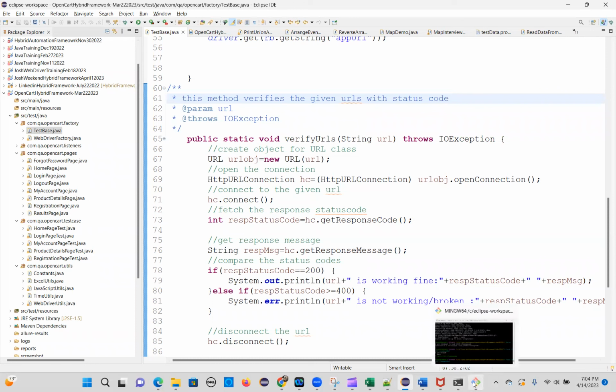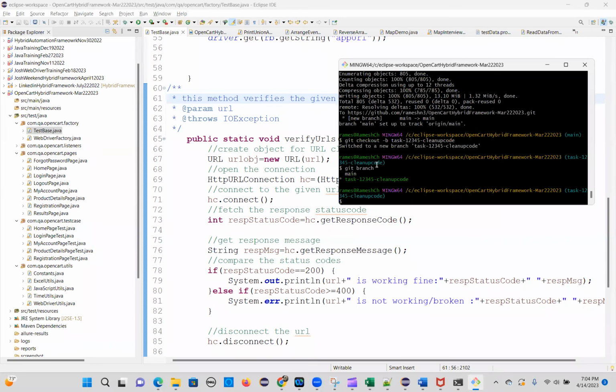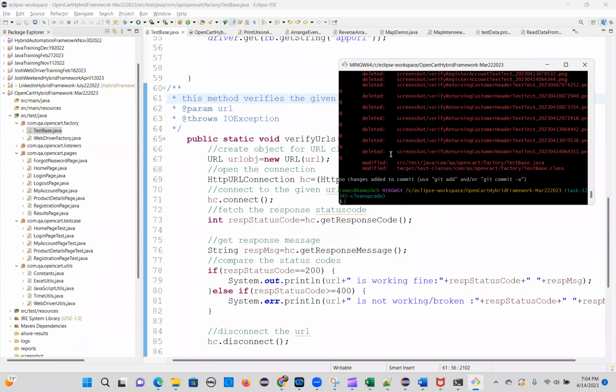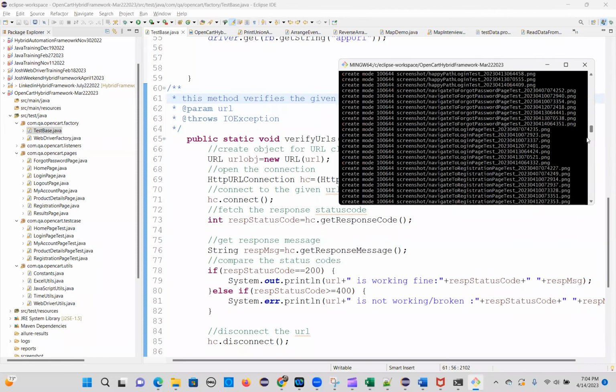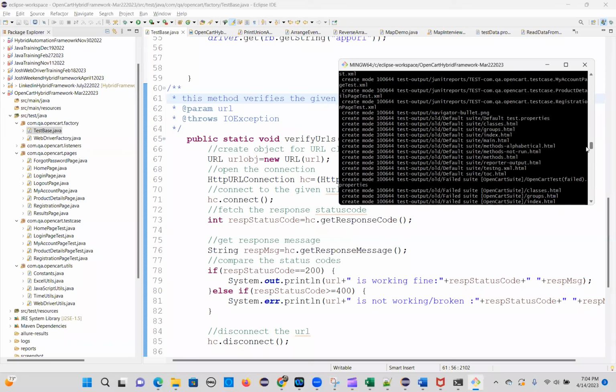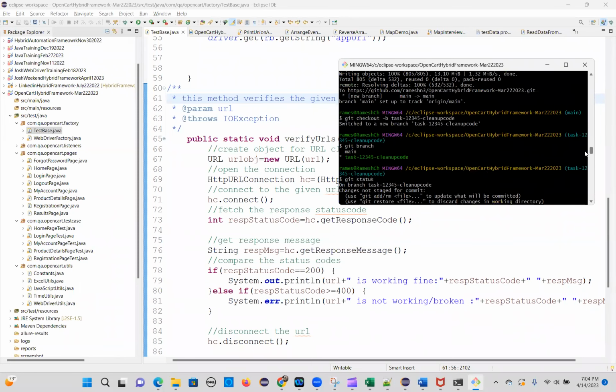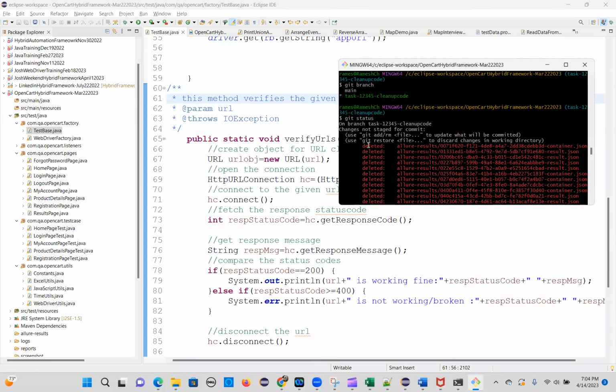And now we see, what are the files modified? If you want to know, just do git status. See, all these files are modified. All these files are modified. So all these files are modified here. Okay. All these files are modified now. See, these are all the files.